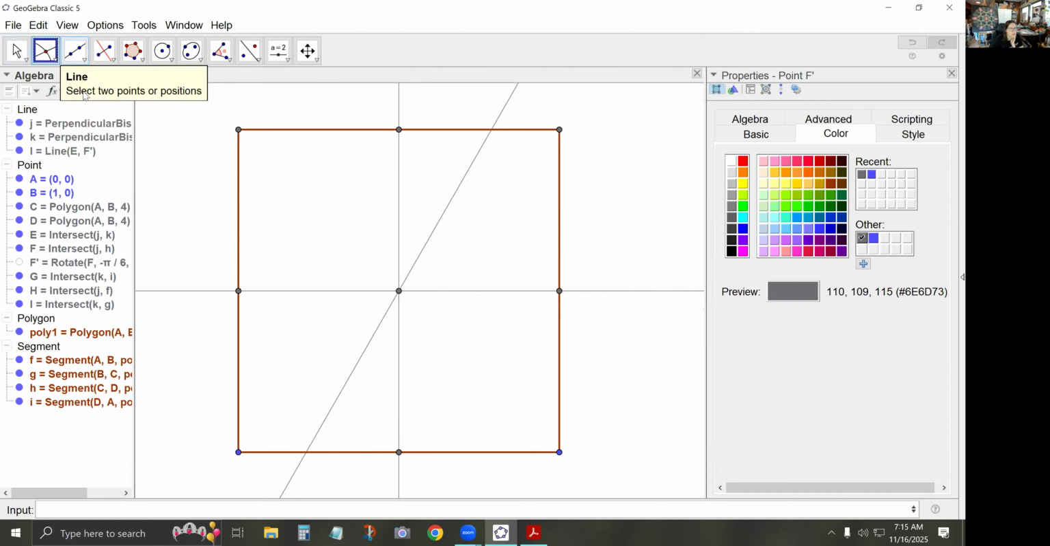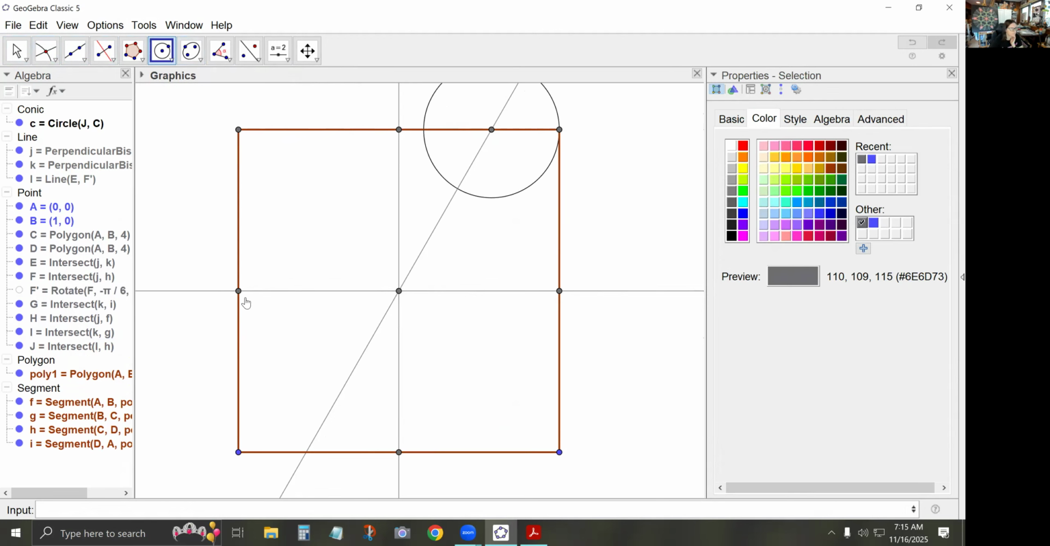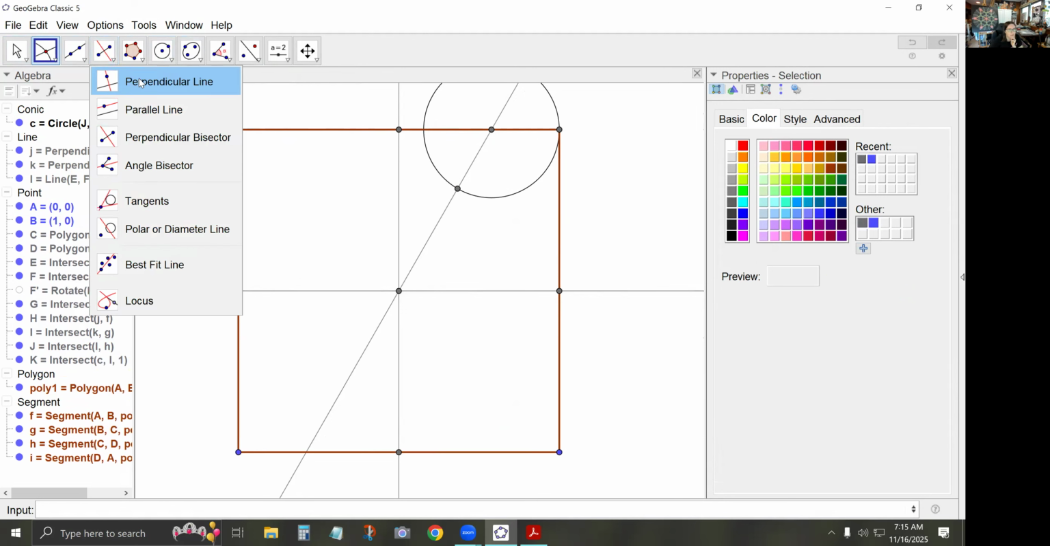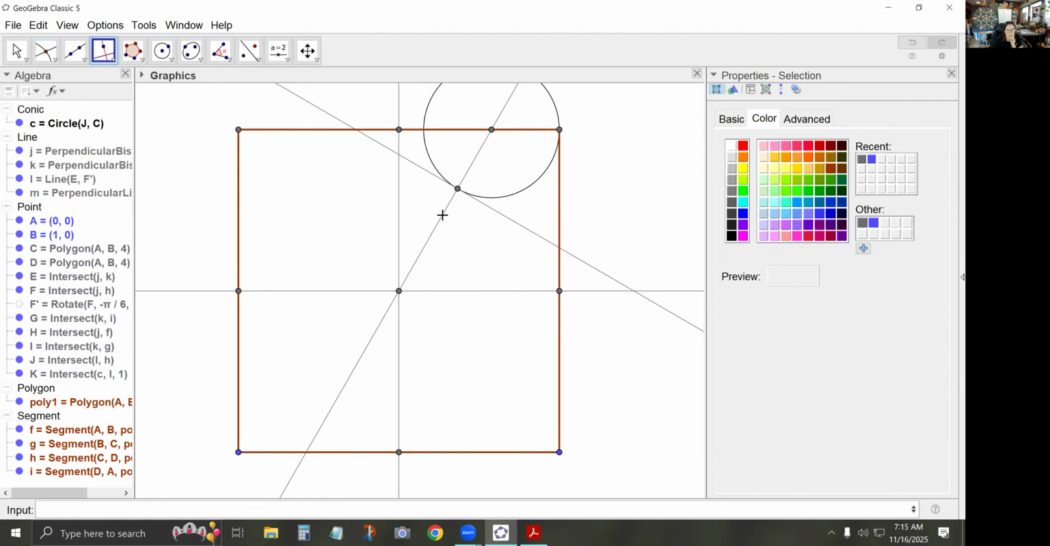All right, so then let's grab this intersection of that diagonal line with the top side of the square, and I'm going to put in a circle right here. And then where that circle intersects that diagonal, I'm going to put in a point, and then I'm going to grab my perpendicular line tool and select that point and then that diagonal line. And I want the point where that perpendicular line intersects the top of my square. All right. I know I went through that kind of fast.